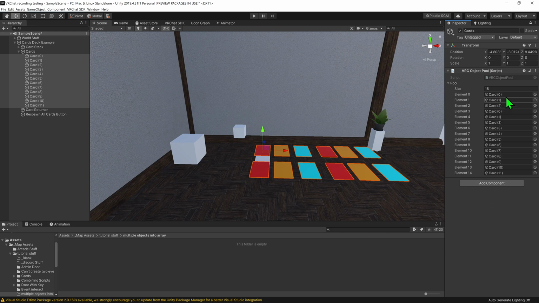However, you may have noticed that cards 0, 1, and 2 are shown twice in our object pool. So how would you avoid this from happening? Well, when we dragged and dropped them in, we could have just selected the new cards that we had in order to avoid having multiple objects.